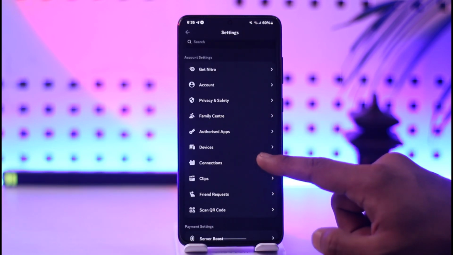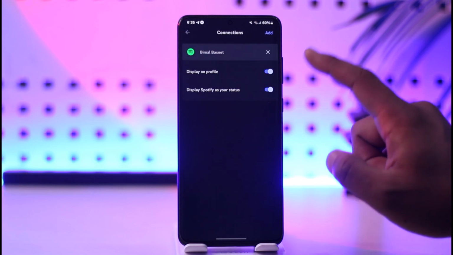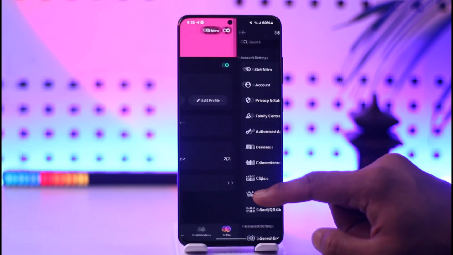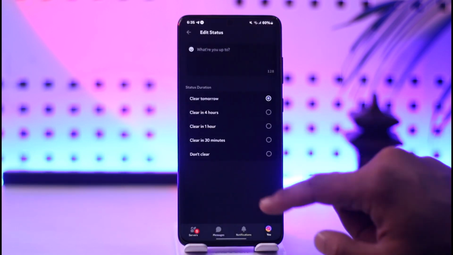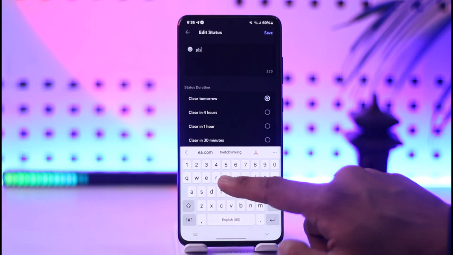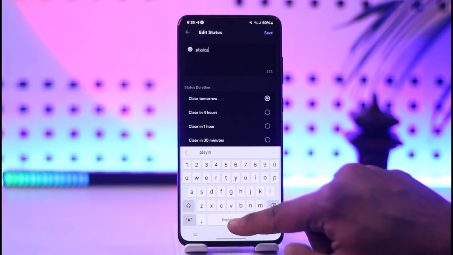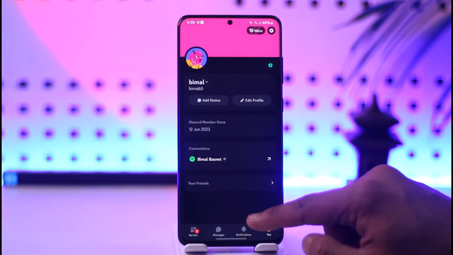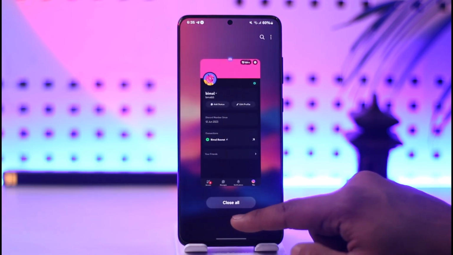First of all, you can just try to go under connections and try to add a connection to that particular game if you're trying to show that, or you can also choose to show it manually if you just go to the add status option here, and you can just type in over here playing. Let's say if you're playing Roblox, type in playing Roblox to update them manually if it doesn't recognize automatically. And this way you'll be able to make it show what you are playing on Discord.